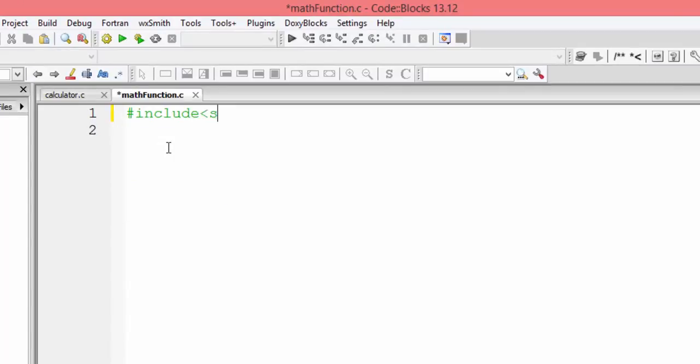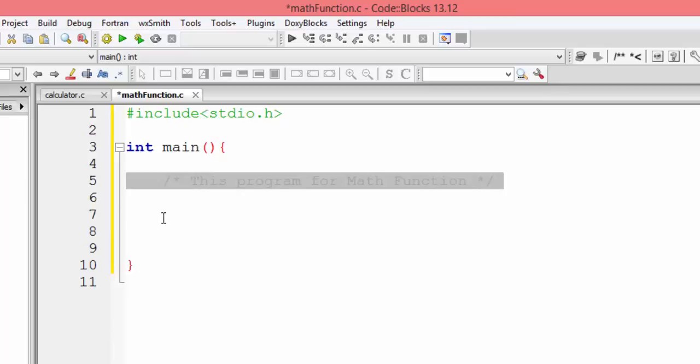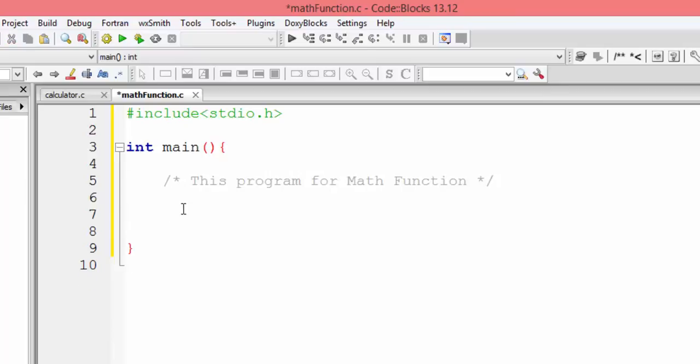Then the next is I'll be writing the main function, which is essential for any C program. Then I'll be declaring an integer variable. But before that, we'll see how to write a comment in C. I'll write slash star, and then whatever you write, like "program for math function", and then star and slash. Whatever comes between the slash-star and star-slash will be considered a comment and will be ignored by the compiler at the time of compilation.